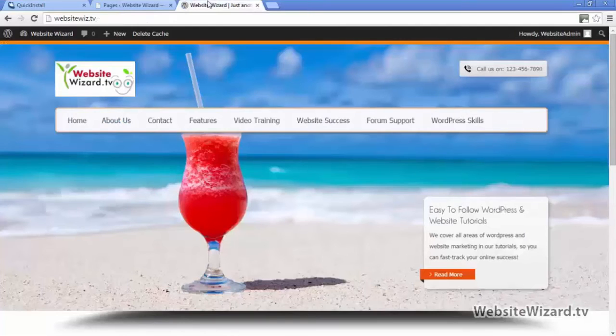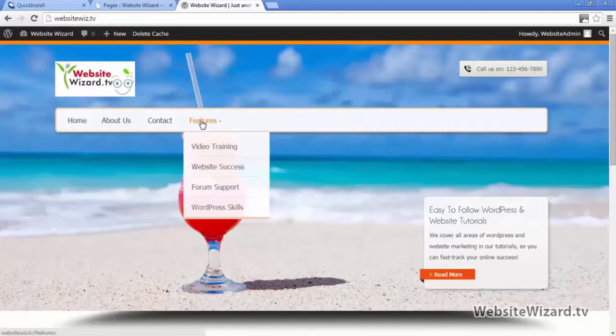So if we head back to the website, click refresh. So now you can see our 4 featured pages have now disappeared, but they're actually displayed below this features page. So once you hover over features here, it displays those 4 pages right here.